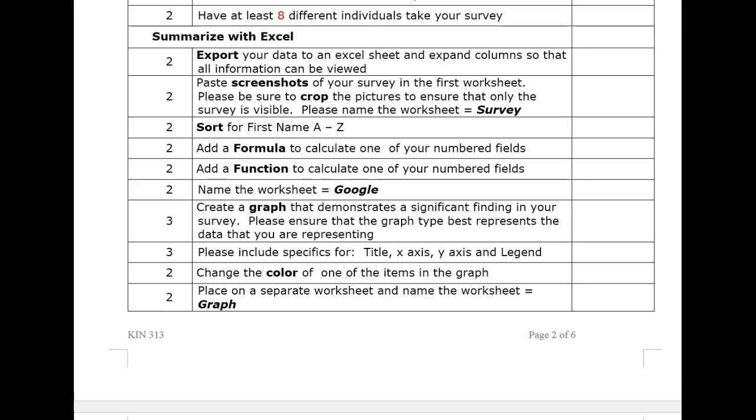You will then download the information into the Excel and then go in and sort for the first name in an ascending sort, and please make sure that you use a formula and a function. To refresh, remember that the formula is something that you build. Certain cells added together, divided. The function will have the term, as an example, average, and then the cells in which you're averaging.